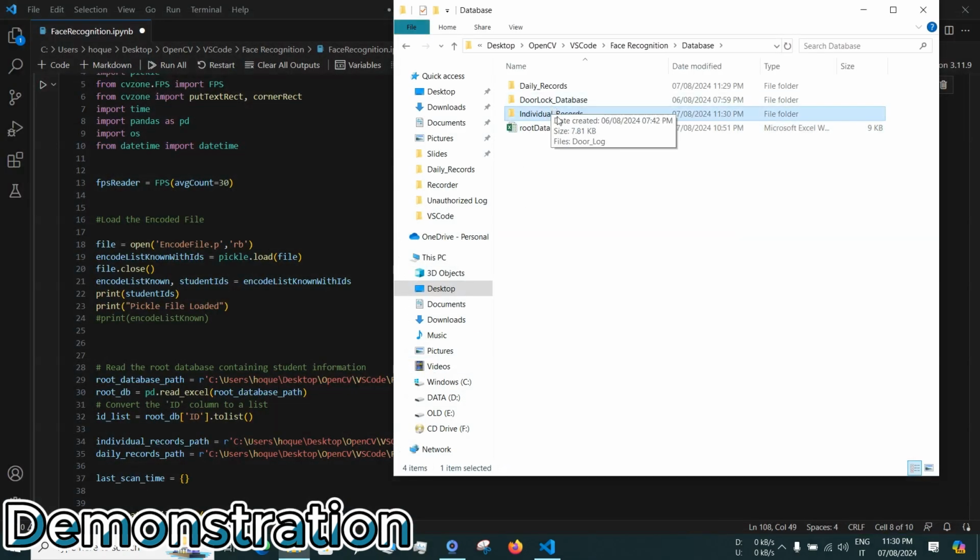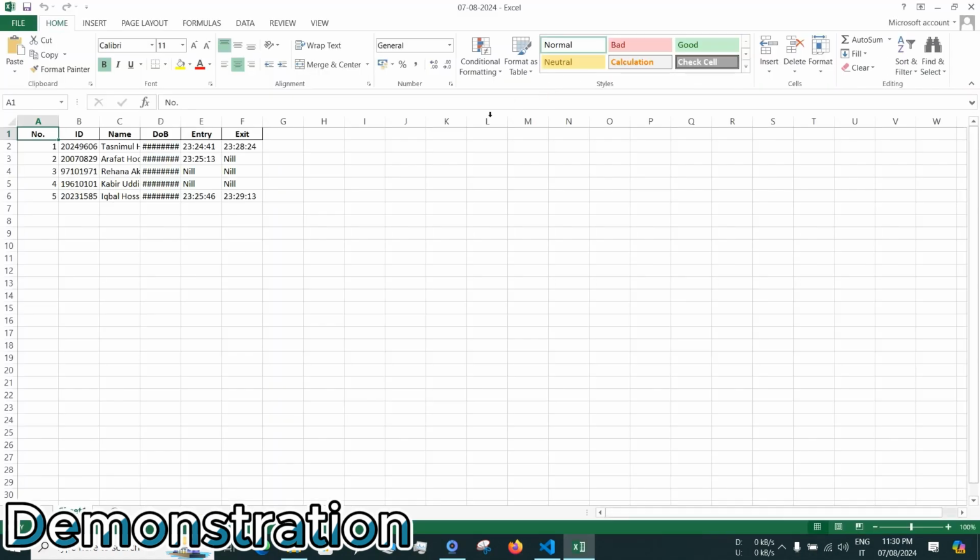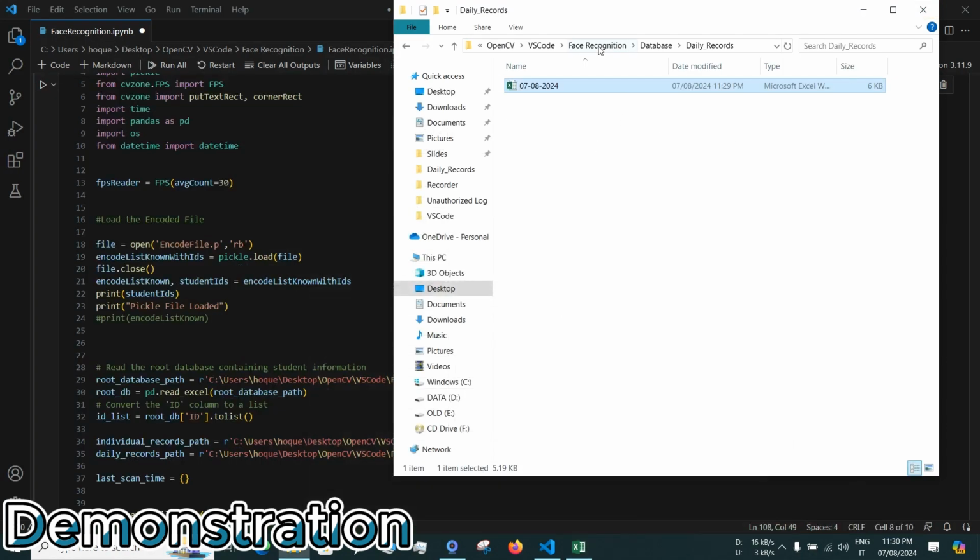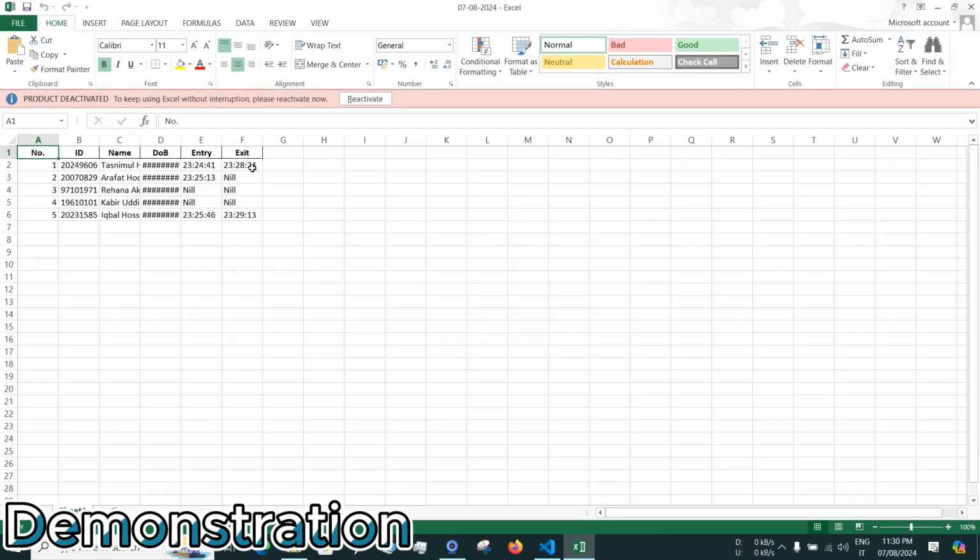So I believe I've shown you the individual records as well as the daily records. For the daily records, a new Excel sheet corresponding to the day is generated with the date of that day, as you can see, and you see that the exit of Iqbal has been updated. In the same way you can update all of them. I scanned my face for the second or third time and the exit has been updated accordingly. Iqbal's face too, and you can see the exit time has been updated.